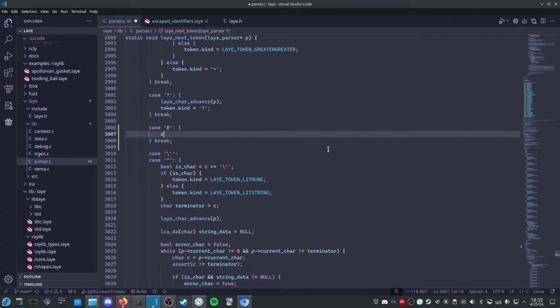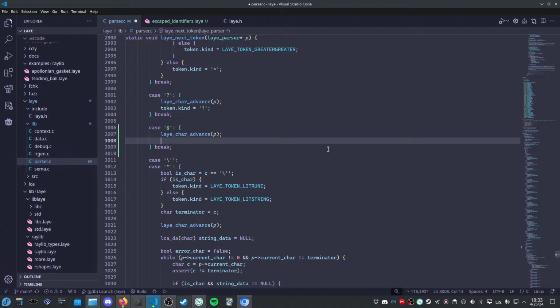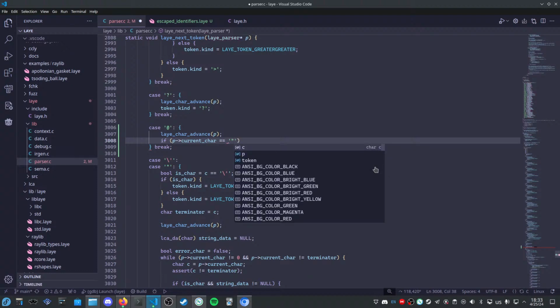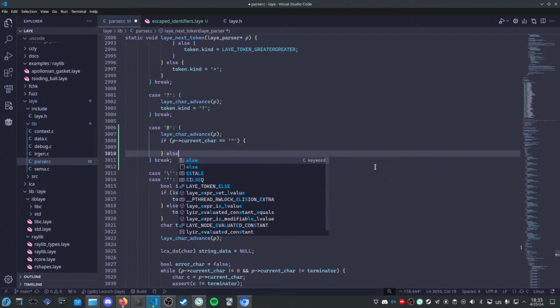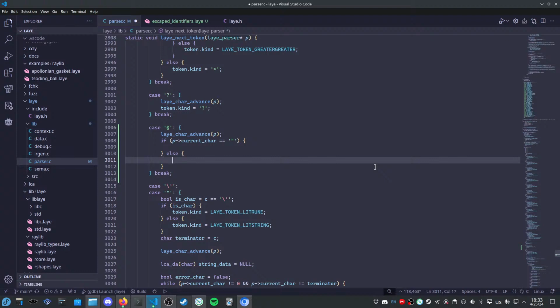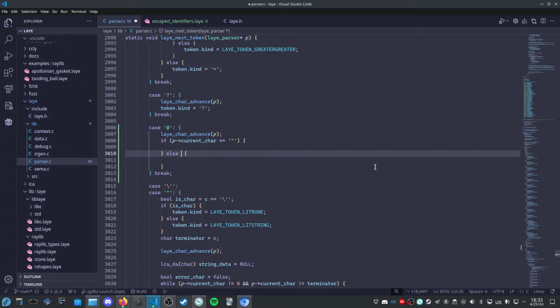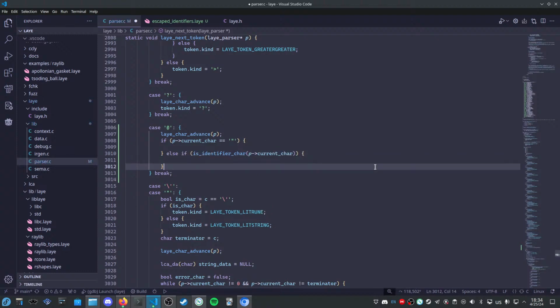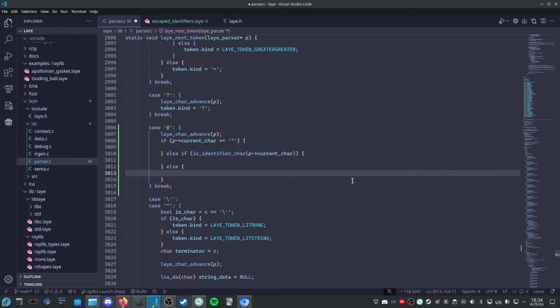So let's just pseudocode our way through this. We want to advance the @ symbol, and then we want to check if we're in a string. So if p, the current character, is equal to a string literal, then we're going to do this, else we're going to do this. We can probably then say else if is identifier character, the current character, then do a thing, else we're reporting an error.